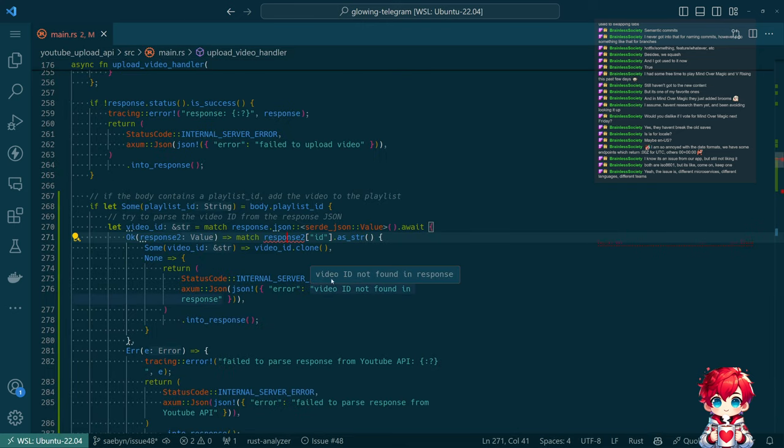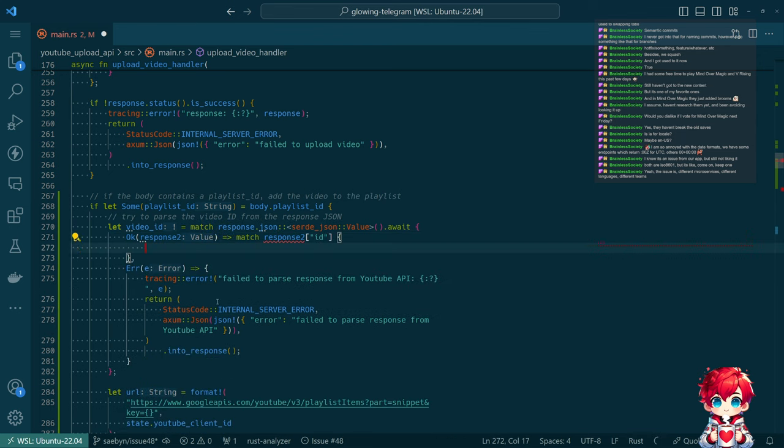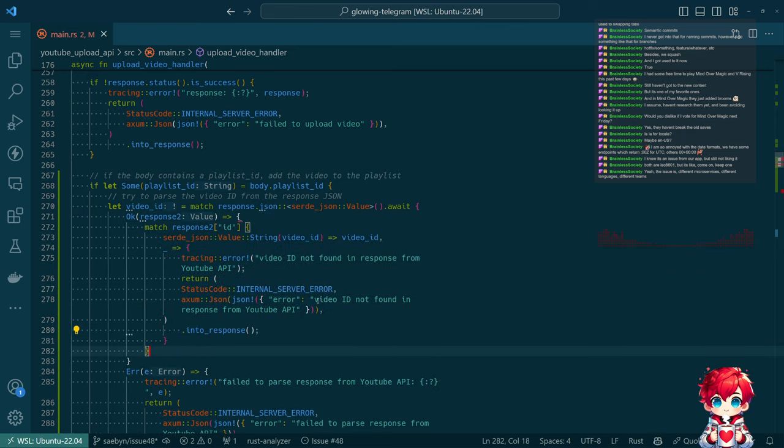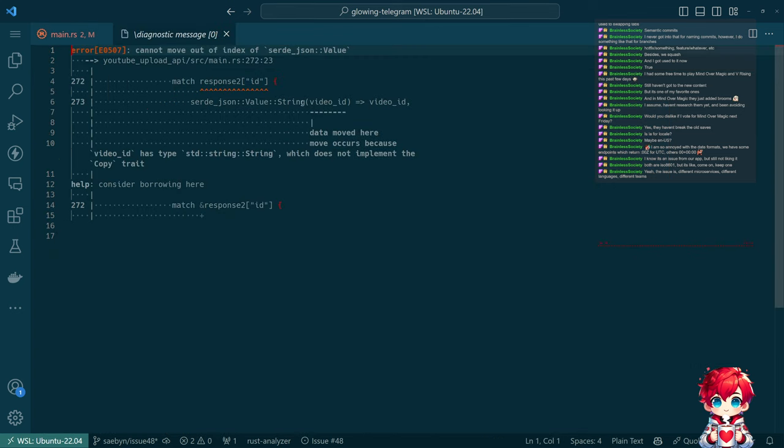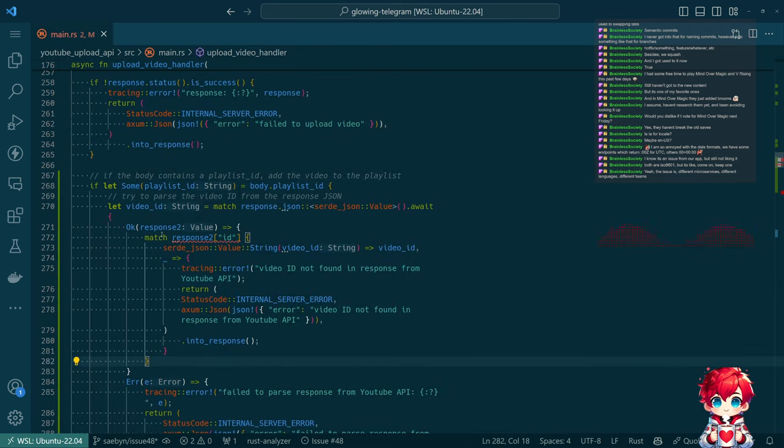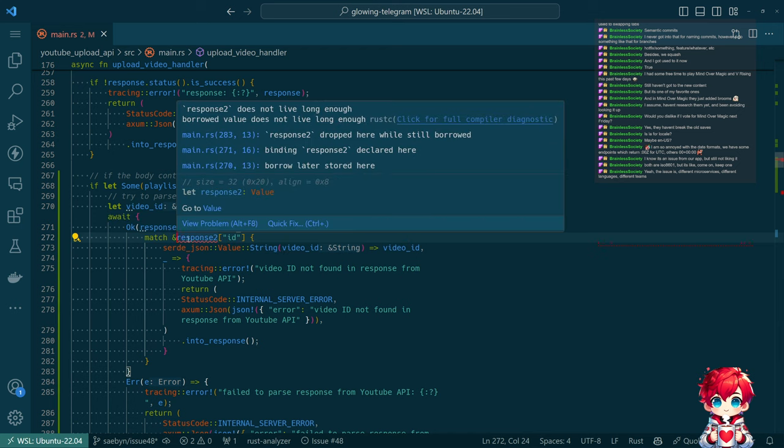Huh, could I just match, instead of doing this, can I just say string? Yeah. Consider, okay, so now we have a more helpful error message. So string video ID data moved here. Move occurs because video ID has type std string String, which does not implement the Copy trait. Consider borrowing here for the match. Okay. And now we get the same error again.